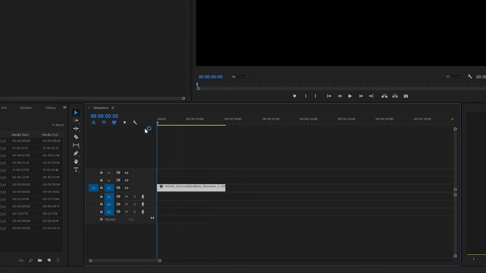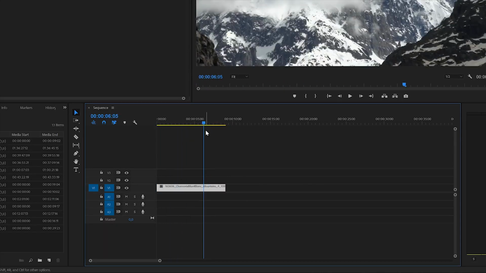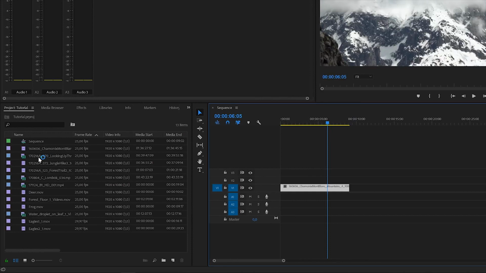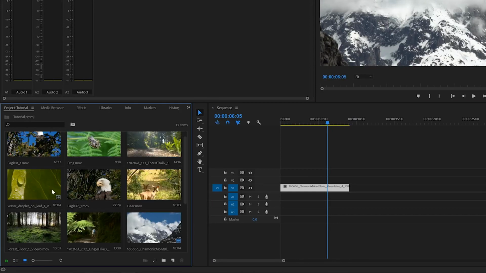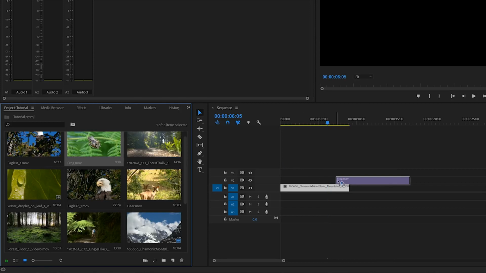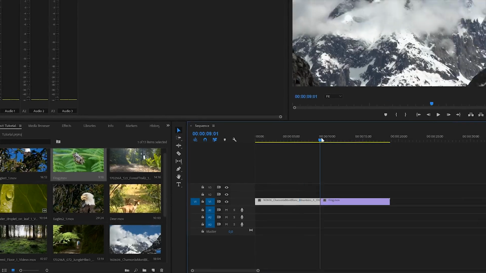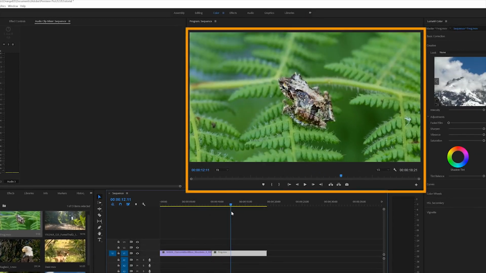So now we've got one clip on the timeline, let's add some more. You can do this by simply dragging the footage items from the project panel to the timeline. Let's take the clip with the little frog. Left click and then drag it over to the timeline. And again, if you scrub through the timeline, you can directly preview the results in the project monitor.